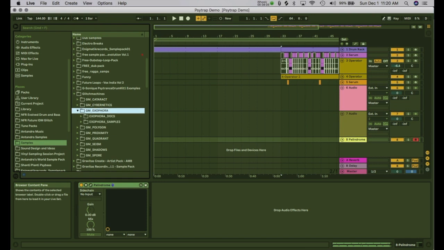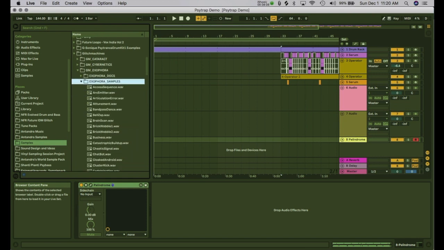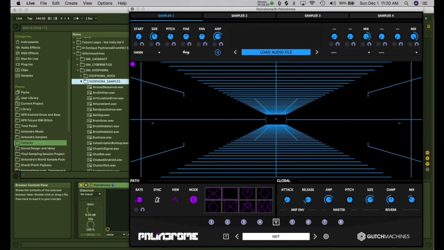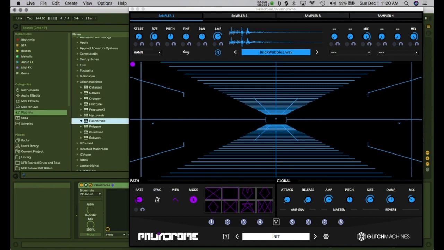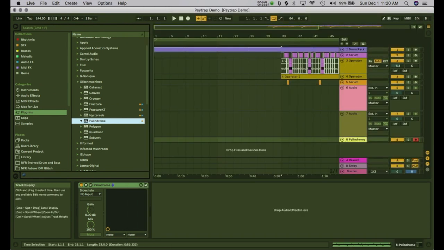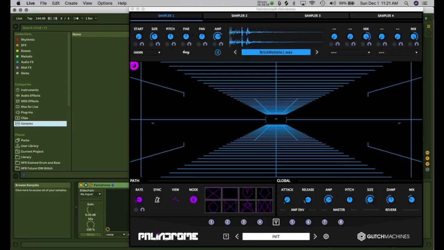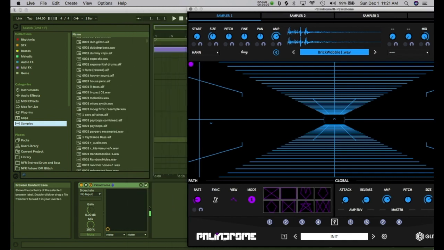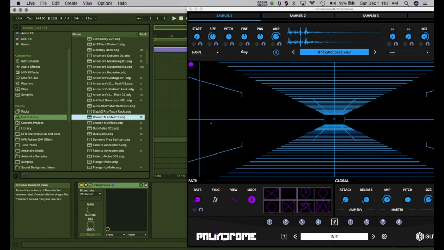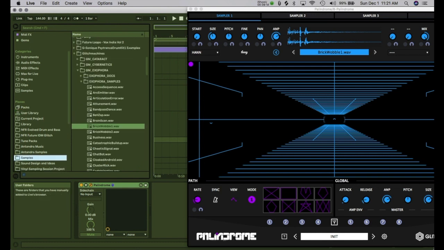They have some free packs, and some of them come with some of their plugins, which they just had a big sale on. So now I have all of the Glitchmachines plugins. So let's go ahead and drag a sample in here, in sampler 1. And let's go ahead and hear what that sounds like. Let's try something else. So if I go back, where did I go? Samples.